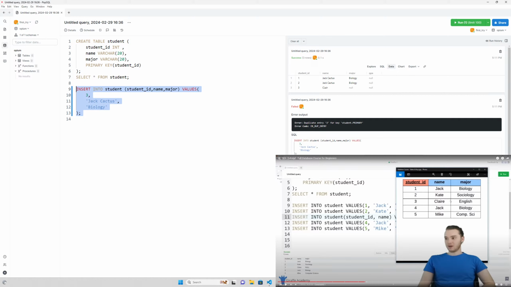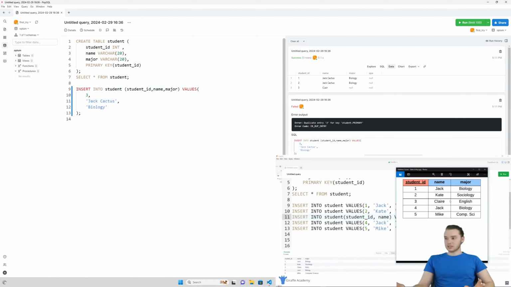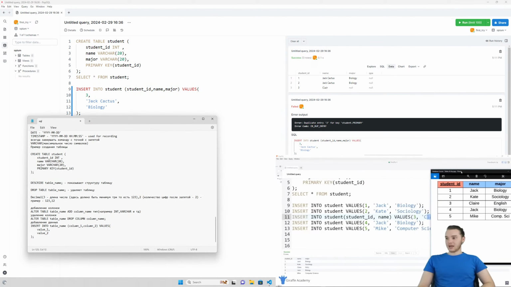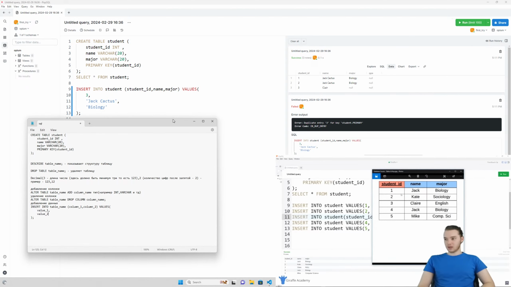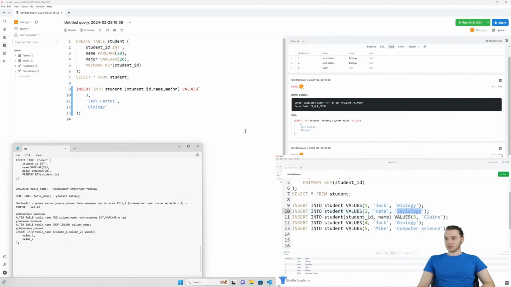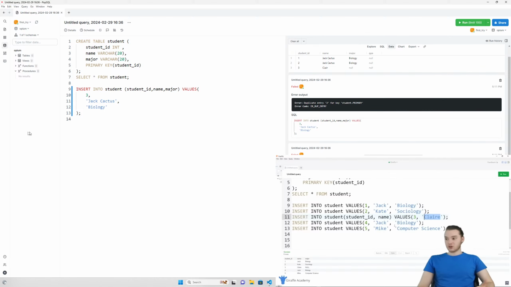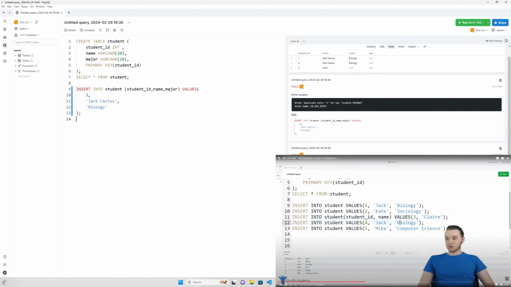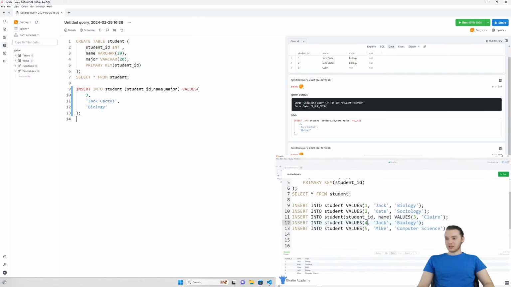Here we have this student database, and I actually just went ahead and wrote out all the code for inserting all of these different students into the database. So you'll see we're inserting Jack, who's a biology major, Kate, sociology, Claire, who doesn't have a major. There's another one named Jack, who's also a biology major, but you'll notice that it has a different primary key than this guy up here. And then there's Mike, who's computer science. So these instructions will actually insert each of those students into our database.